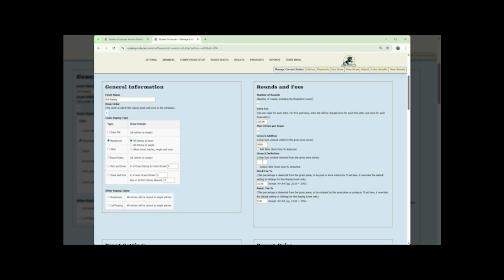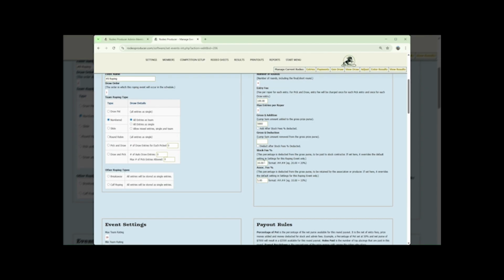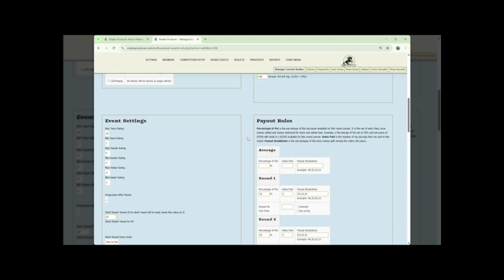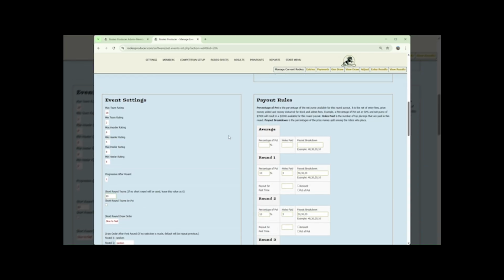Whether you have any gross dollar deductions, such as perhaps after all of the entry fees are calculated, you take $1,000 out. Stock fees. So what you're going to pay to the stock contractor as a percentage of the gross purse calculated from these up above, and the association fee, or your fee, if you're taking a percentage of the gross purse value. So we'll now move down to some event settings.